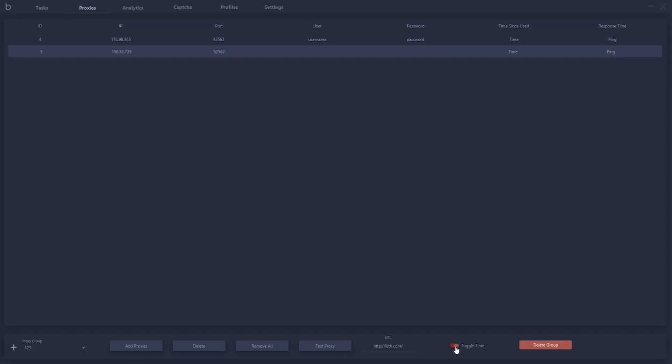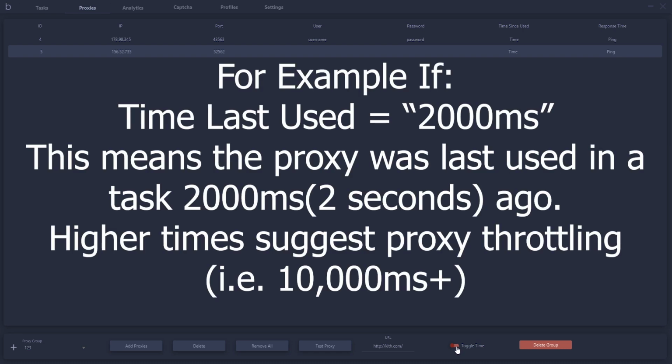Turning on the Toggle Time button on the bottom right will show you the last time a proxy was used in milliseconds. This can be useful when determining whether your proxies are being throttled or not.